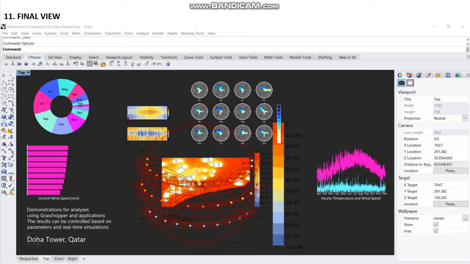This is my final view. Here we can see on the left top there is CDD hours, and the left bottom is a vertical wind speed from the ground level to specific height, and the right side can show dry bulb temperature and wind speed for a year.